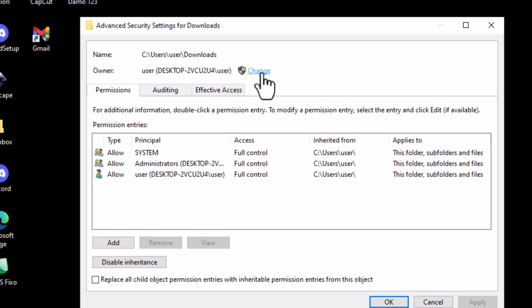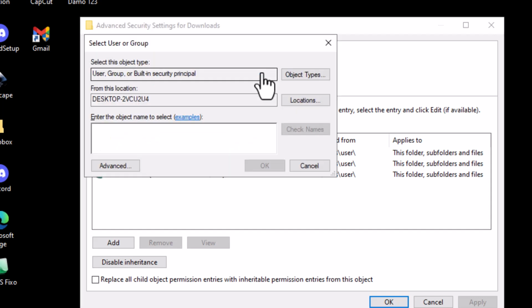Step 5. Click on Change next to the Owner field. This is where you can assign a new owner to the folder, which allows you to control who has access.